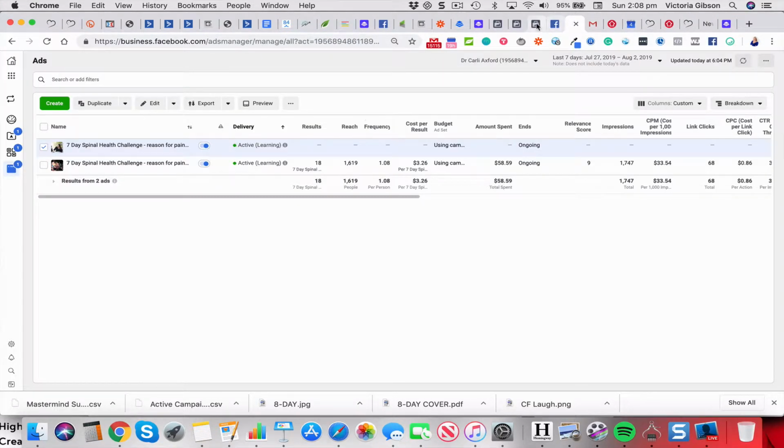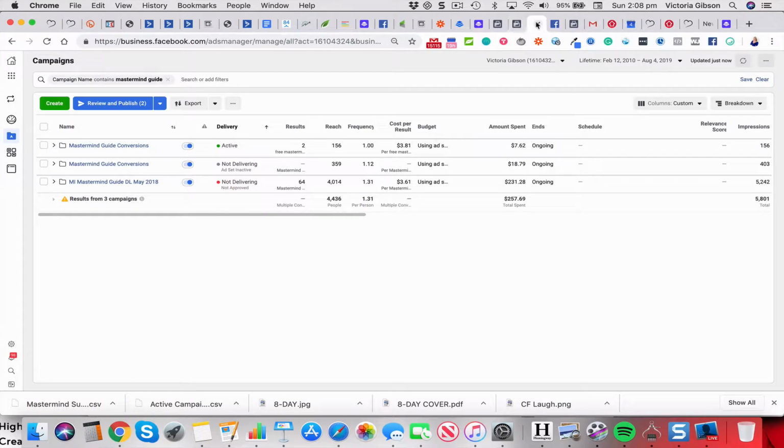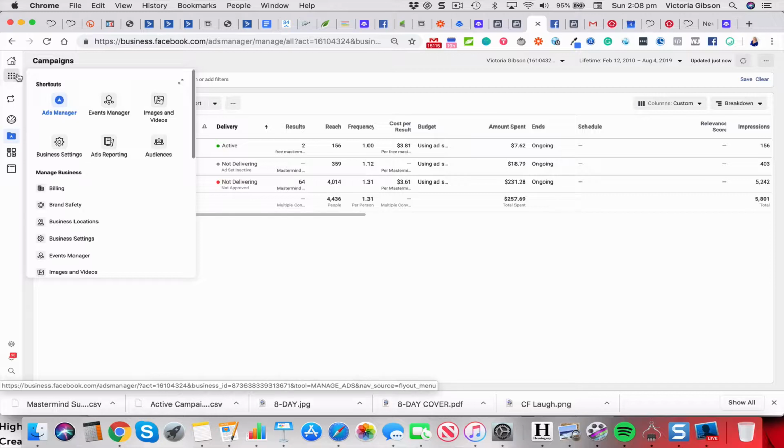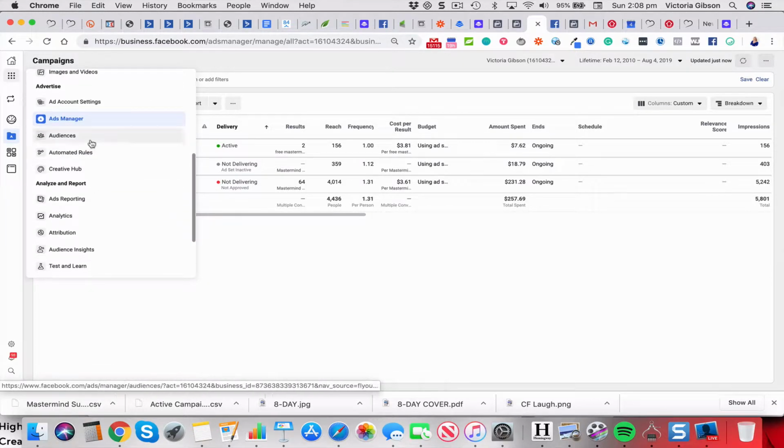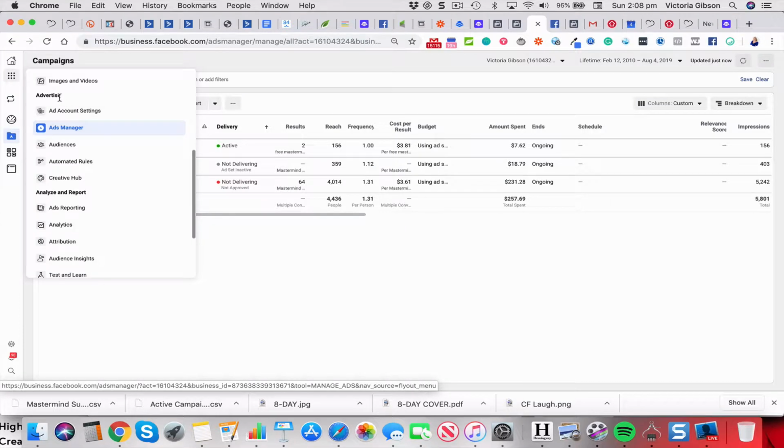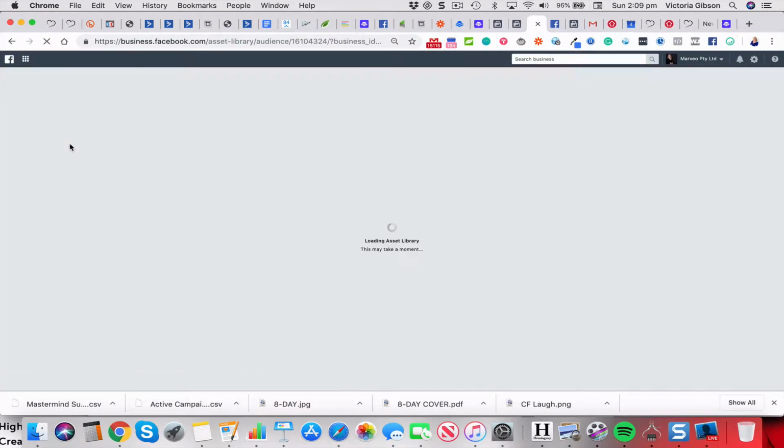Once I have that on my computer, then I can just go back to the audiences. Say I'm in here. I go up to those nine dots, which gives me the menu. I'm going to scroll down to my audiences section, which is under advertise, and then we click on audiences, and then we open that up, and we want to create a custom audience. So we select that as our button to create custom audience, and then it's going to give you several options that you can create your audience from, okay?